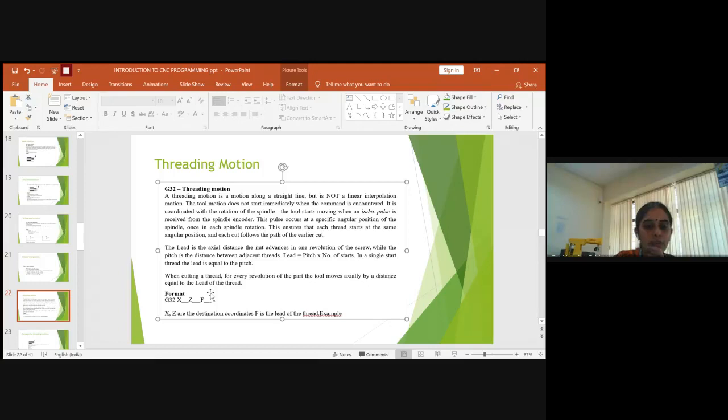So in case of that, you will be having different threading motions also, internal thread cutting. For that again we have a different code, but the regular threading motion format is G32. You will type it for threading motion. That will be followed by the x coordinate, the z coordinate, and F will be the lead value for that particular thread. So you should just write what is the lead value of it.